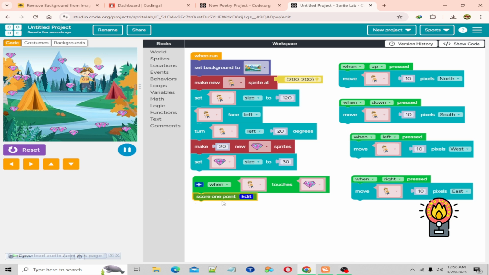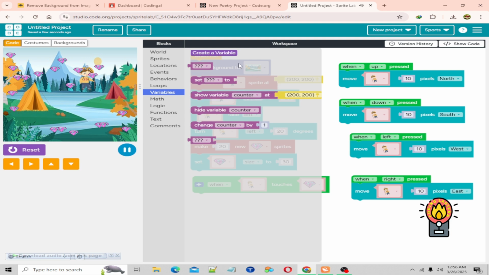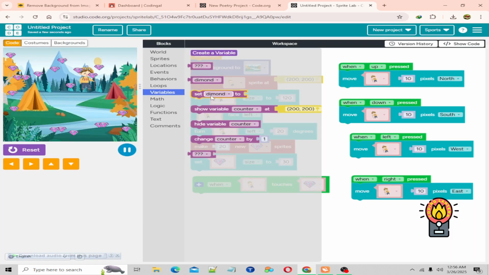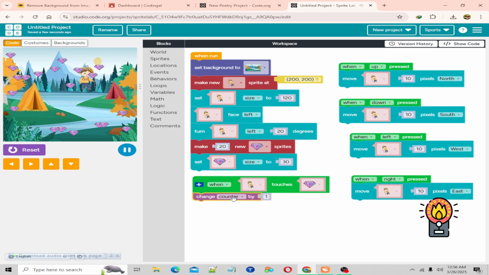Or it will be a great use of variables here. Let's go to variables and create a variable, and its name should be diamond. Let's enter. This is here. So let's now change counter by 1, and change diamond by 1. Set.